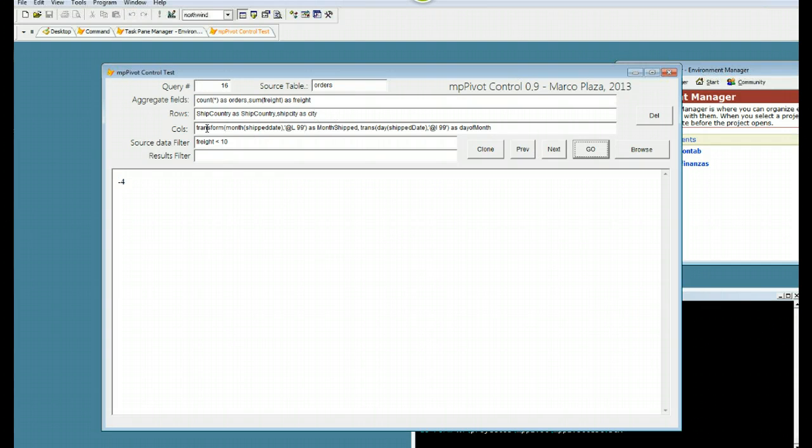Okay, yeah, let's see. Let me see some other examples that I have so we don't waste time here. For example, I have here, I want to know the sum of freight.